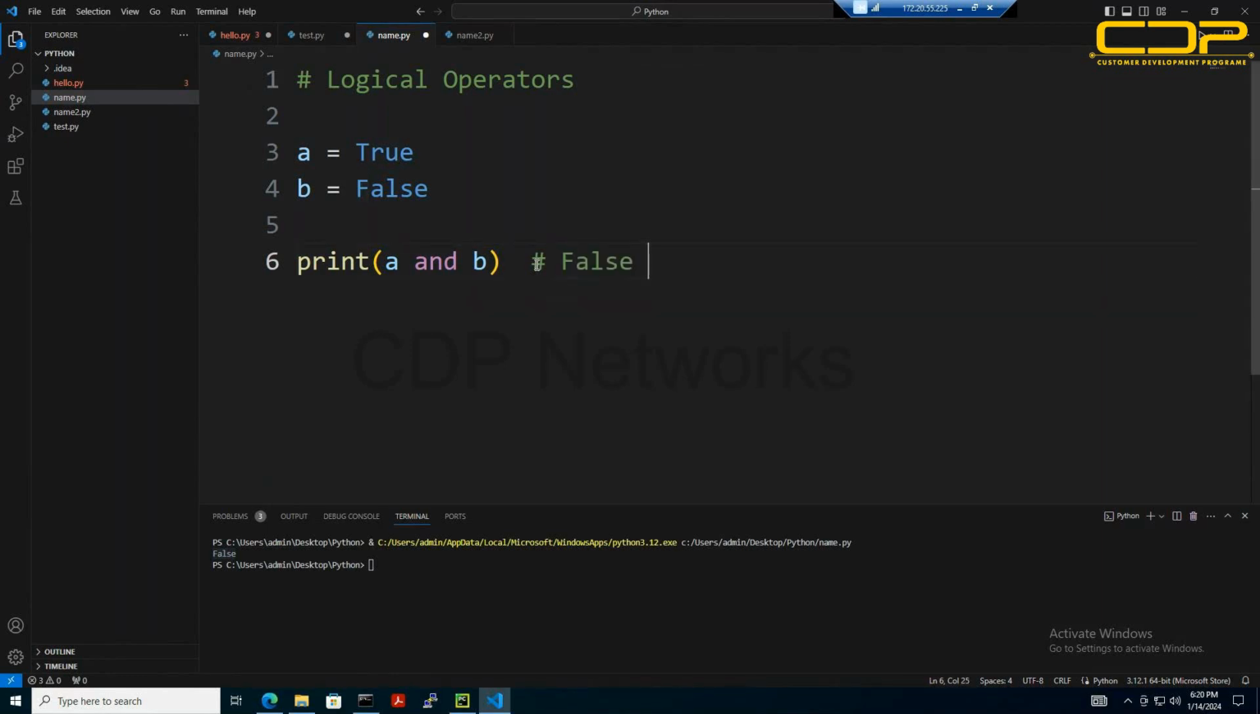Why? The question arises here, why? With the AND operator, both conditions should be true. Both conditions should be true. Let's take an example. A is true, B is also true. So print A and B is true.